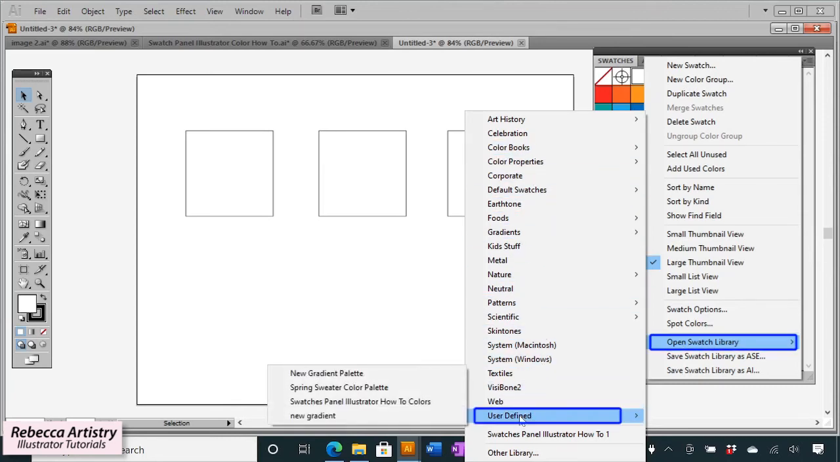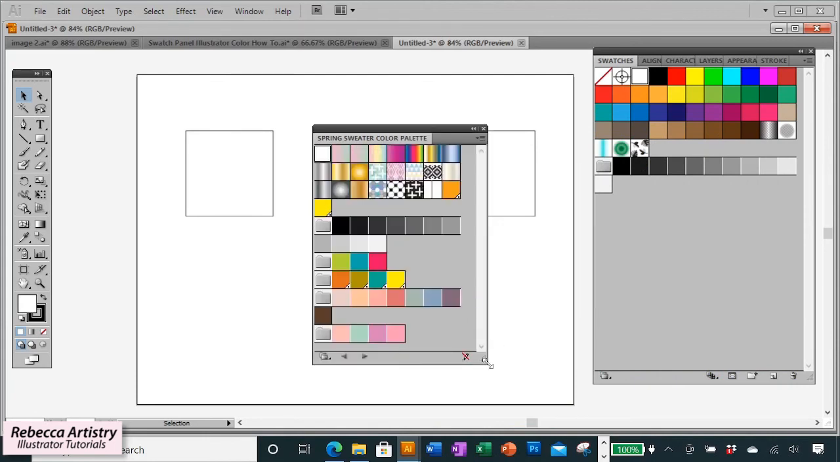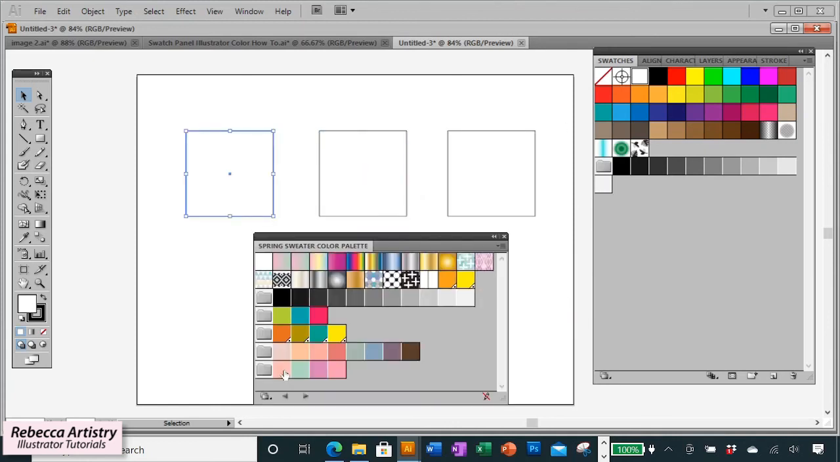to user defined. So when you hover over user defined, as you can see, here are the names of the libraries that I have saved in my own custom swatch libraries. So if you remember, I had titled my file Spring Sweater Color Palette. So we're clicking on that. And here a panel opens up with that spring library that I had made. And here you can see that all of those colors are in here. So here I can use those new colors that I had made in my spring sweater palette.